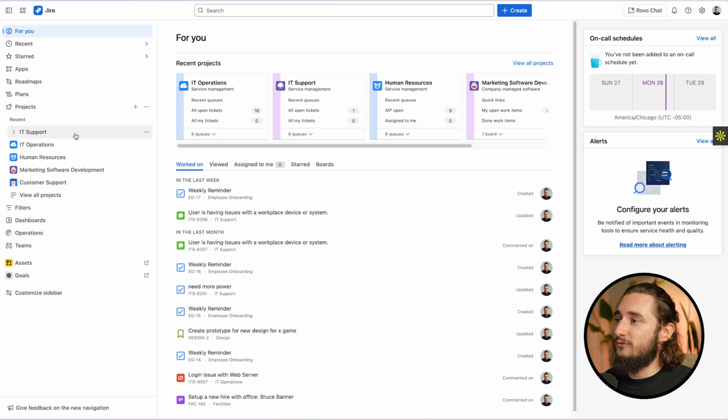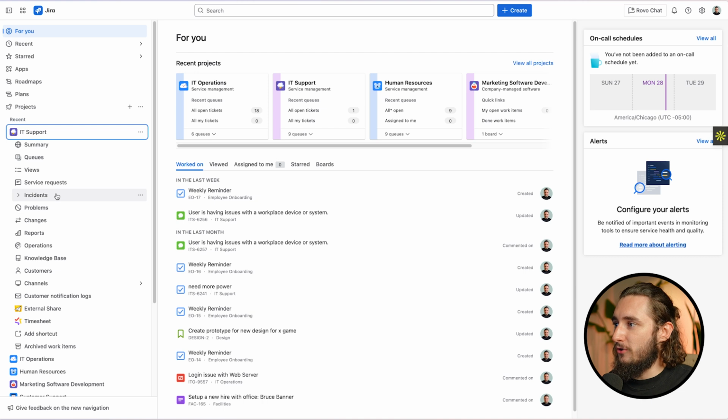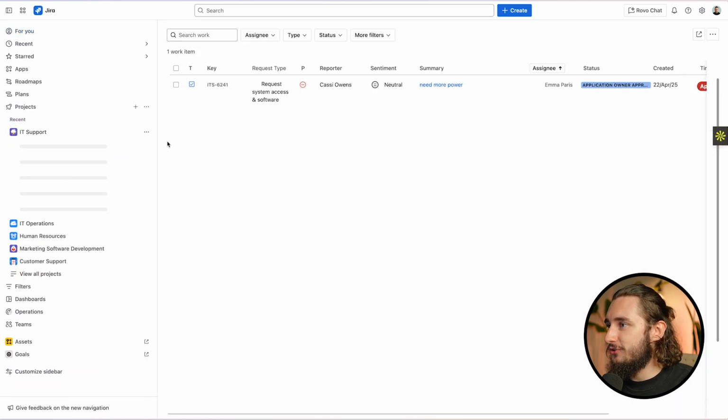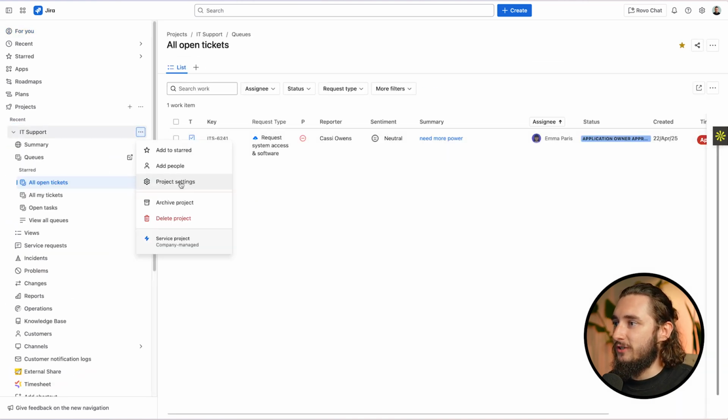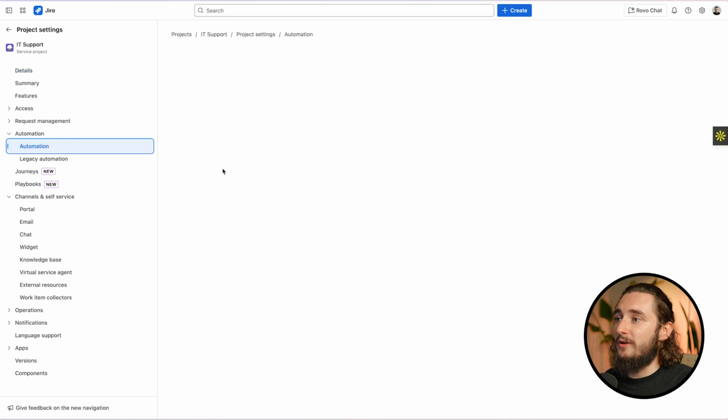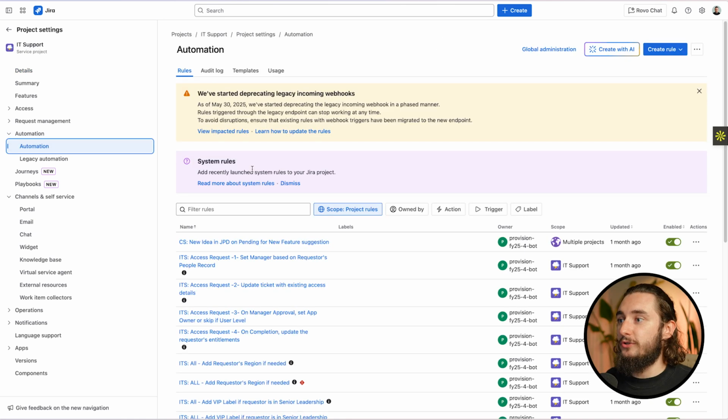There are two places that we find automations inside of Jira. The first place is when we're inside of a project. So I'll go ahead and open up a random queue in my IT project. I'll click the three dots here and I'll go to project settings, and then I'll find my automations tab. The one thing to note with this automation tab is that it's only associated to things within this single project. So if you're running any kind of cross-project automations, if you want to run automations between assets in Jira, you can't actually do that in here.